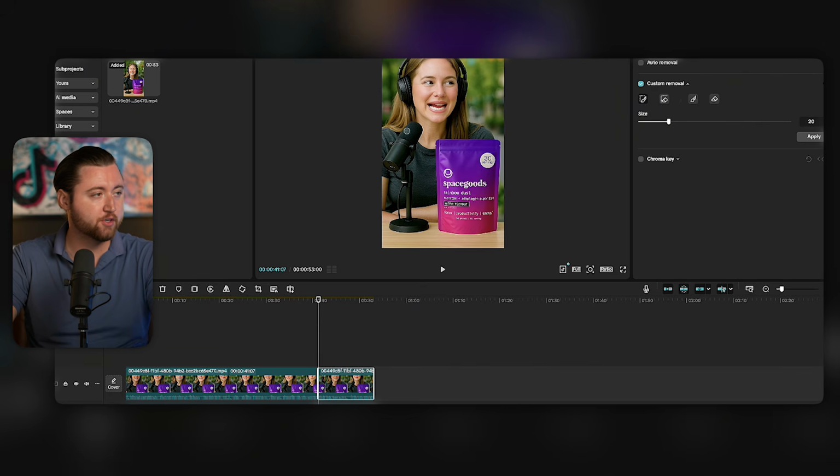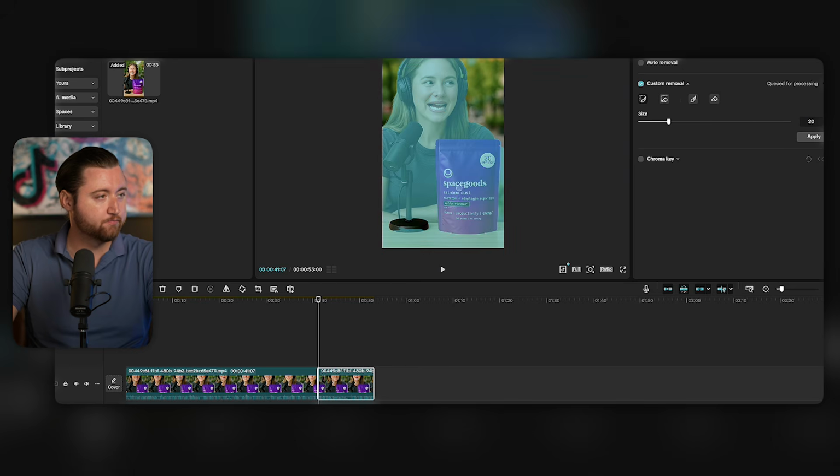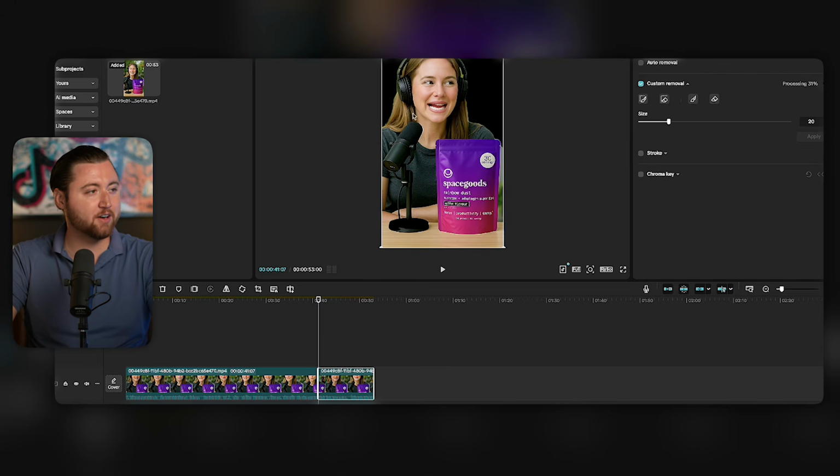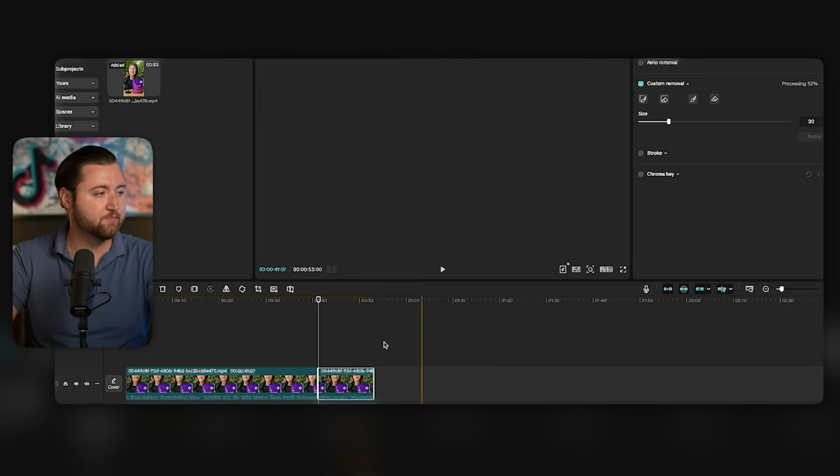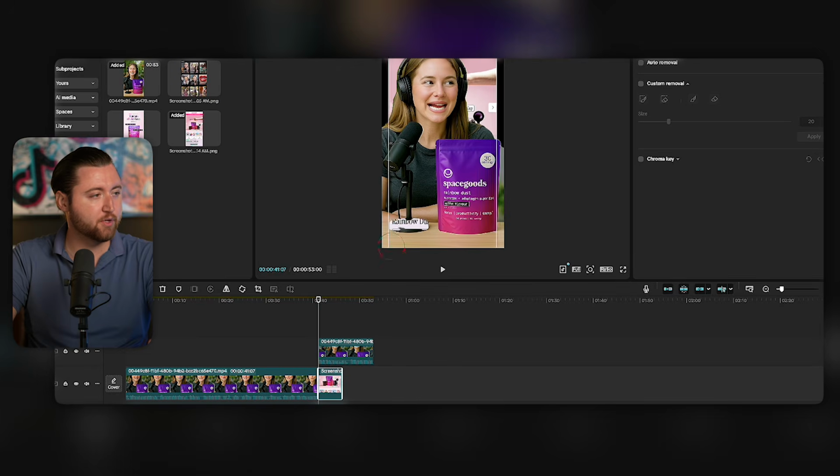We're going to select this brush and brush in the area that we want to stay. We're going to keep all this right here, and then hit apply. And so that's gone ahead and removed the background for us. Then what we can do is take the website and put that behind her.